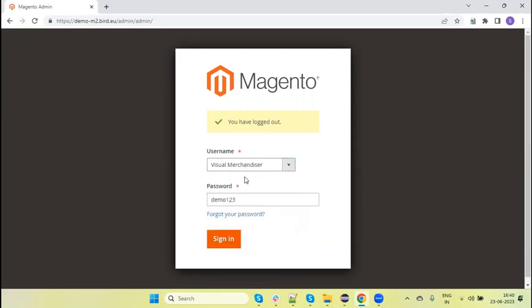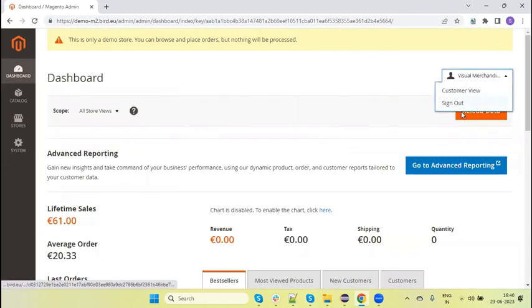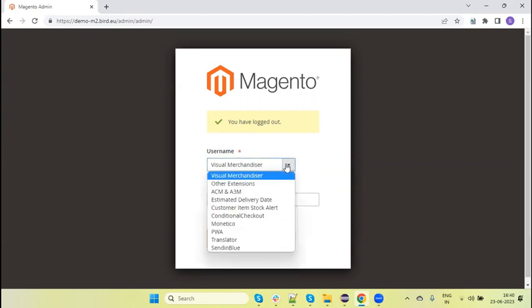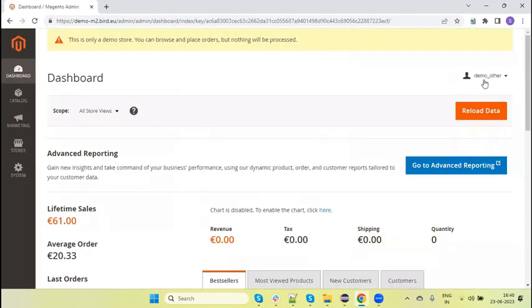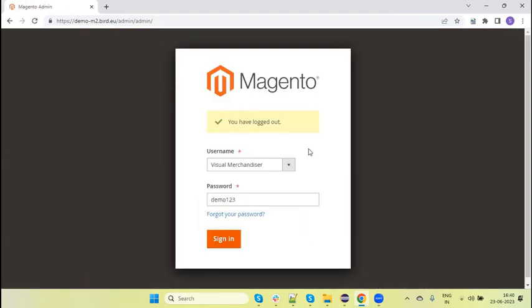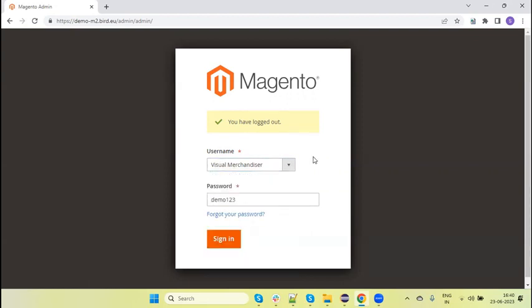Like, first I will go with virtual, right? Enter the demo as the password 123, click on sign in. You can see I'm logging in successfully. Log out, then go and check the second user, sign in, log in, log out. In that way, we can go one by one and run the login test for all these credentials to check that the login functionality is working for them or not.